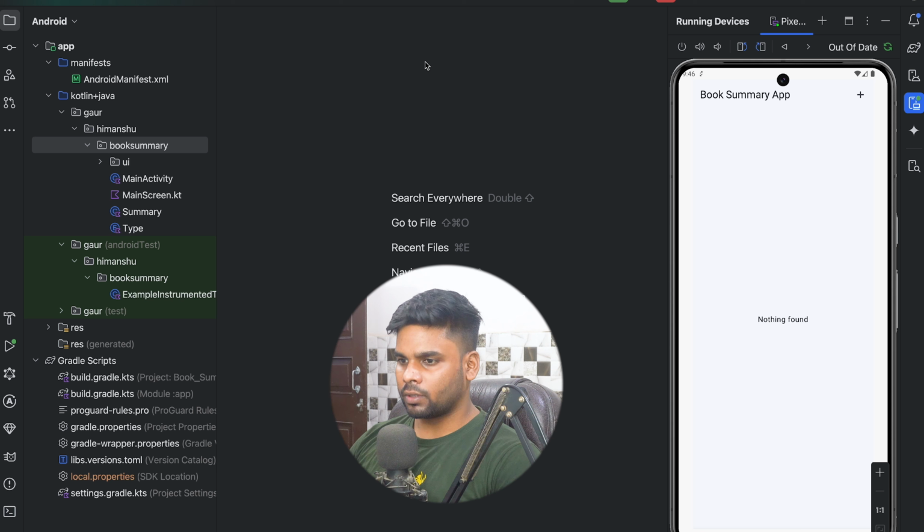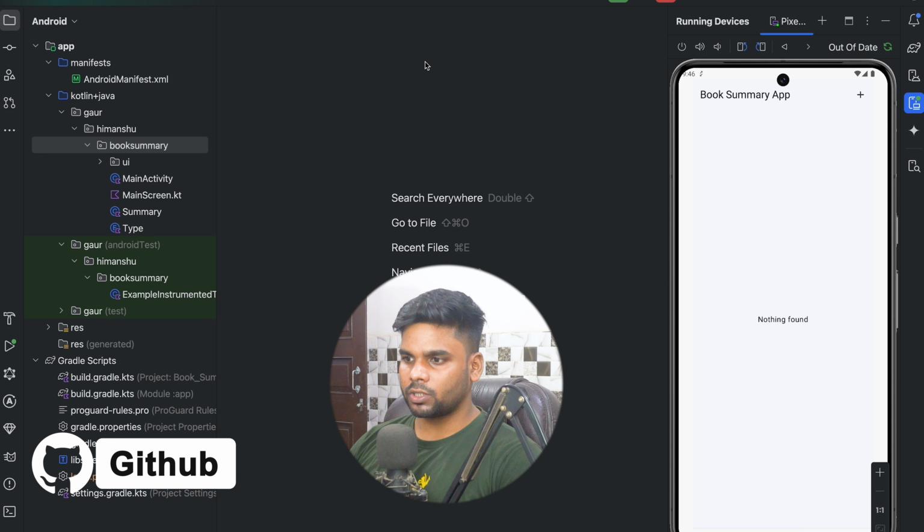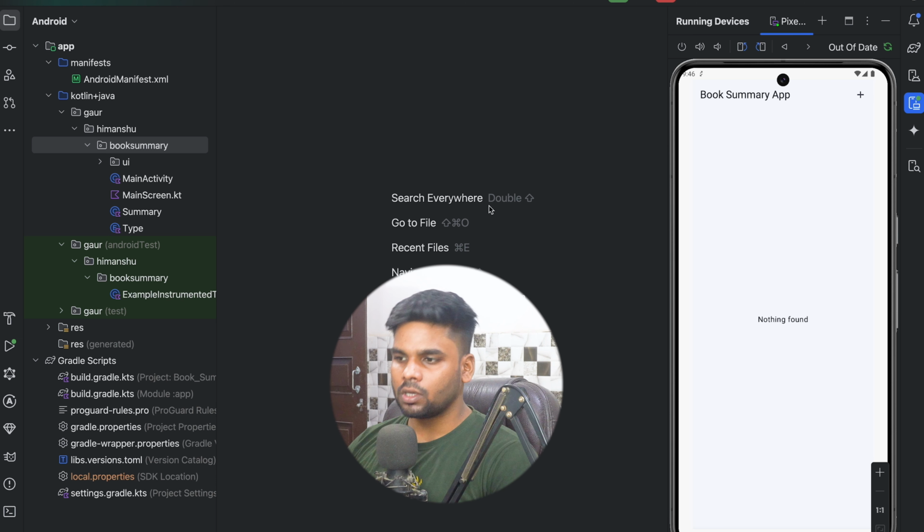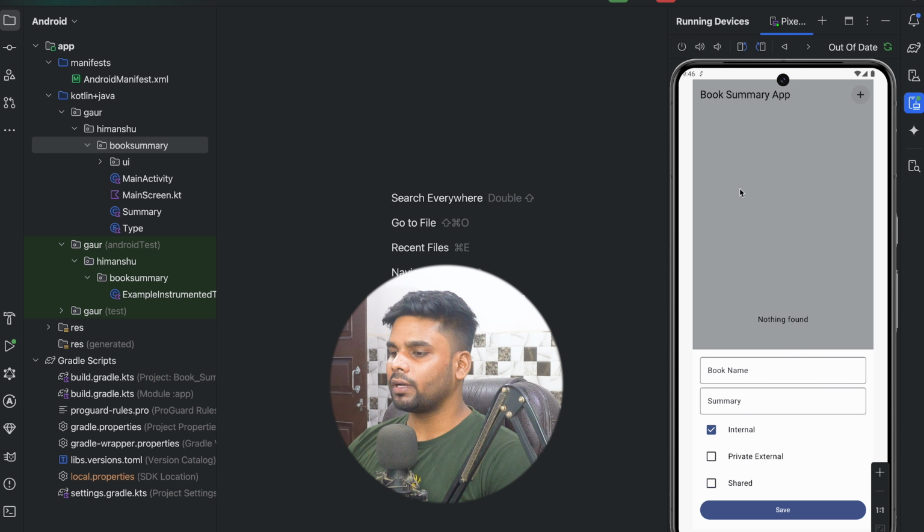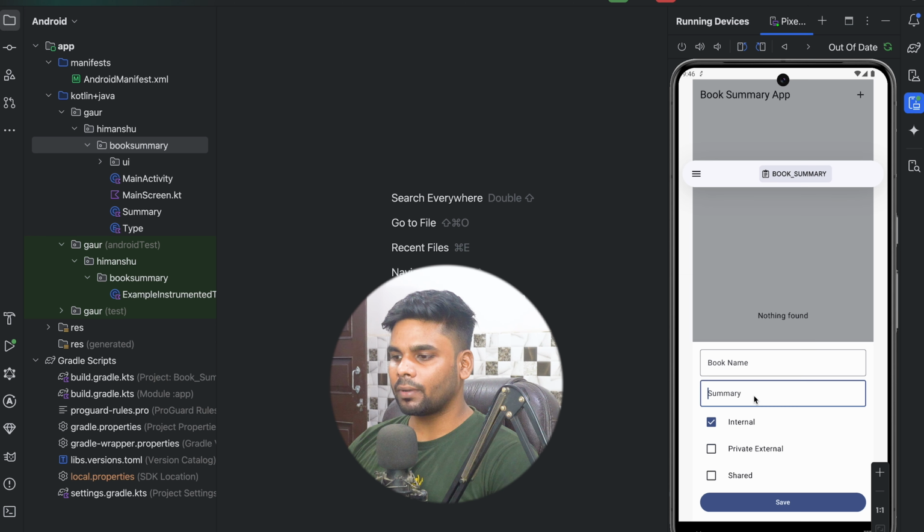So first, go to the description box where you can find my initial project GitHub repository link. Download the project and open it in your Android Studio. So this is our very basic setup of our project. Click this plus icon button. It will simply open a bottom sheet. In this bottom sheet, you can enter the book name, the summary of your book, and lastly, you can choose the storage type like internal storage, private external storage, or shared storage.